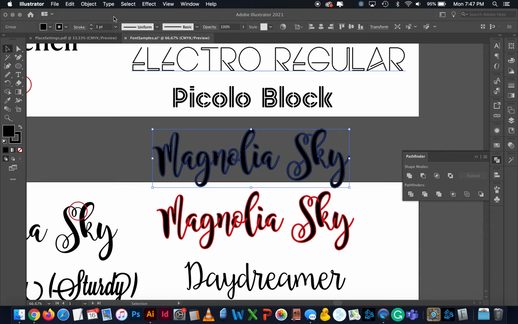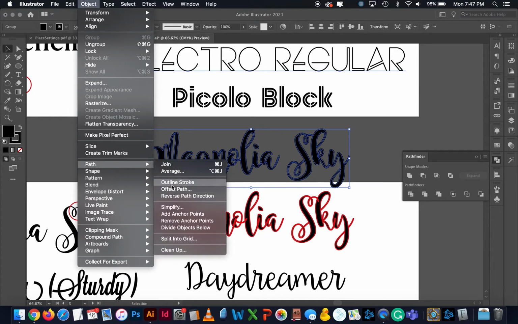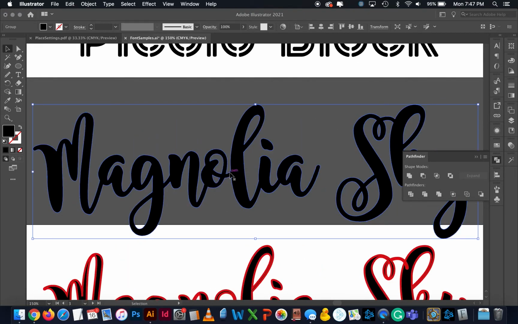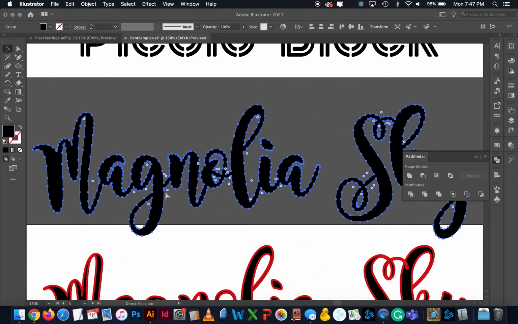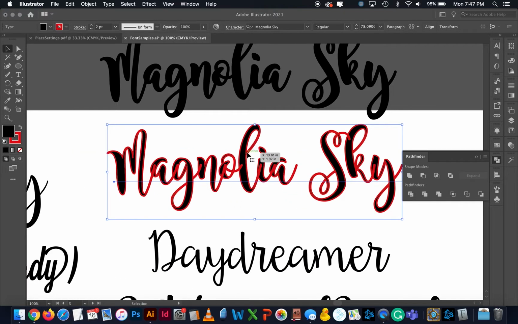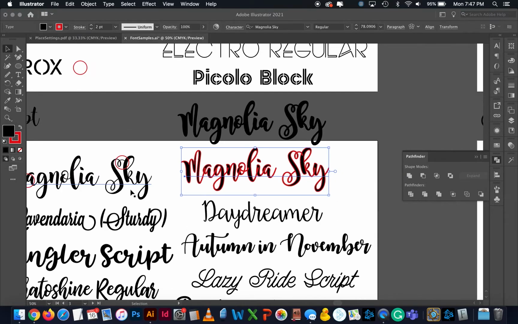The next step would be to go to Object, Path, Outline Stroke, and then to fuse it one more time using the Unite option from the Pathfinder. That will make it all one nice shape, and it'll be ready for cutting. So that's what you see here. You can see the red stroke and how that thickens it up significantly from the original typeface.